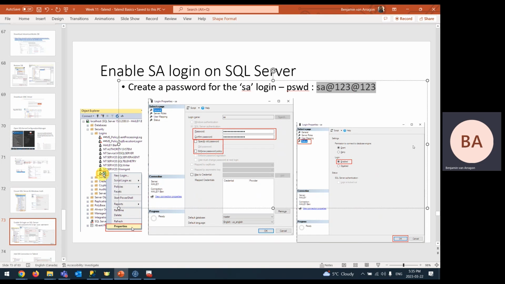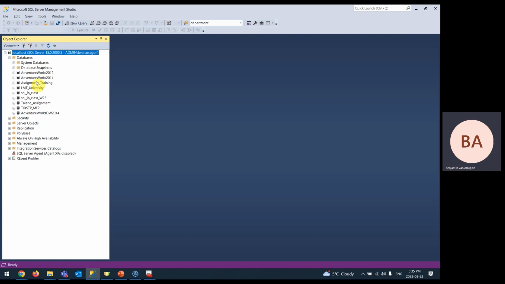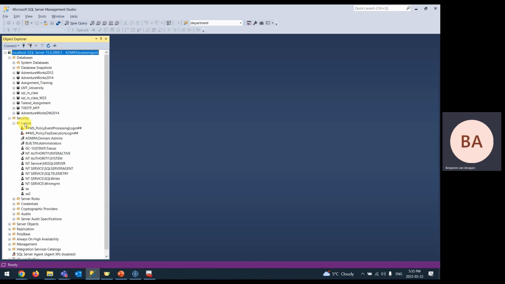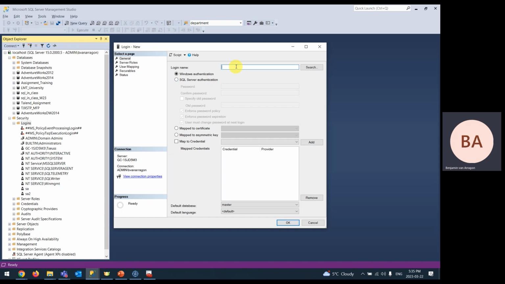How do we add this login? Well, you can see here from the screenshot, but I'll show you. We're going to come over to Security, Logins, and I already have an SA user. You might already have an SA user. I also have an SA2, so I'm going to create a new one called SA3. If you don't have either of those, you can create a user called SA. I right-click the Logins folder and click New Login. Inside of Login Name, I'm going to type SA3, but you can just type SA.